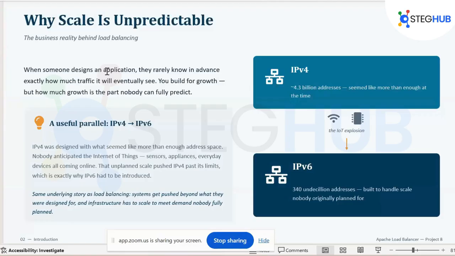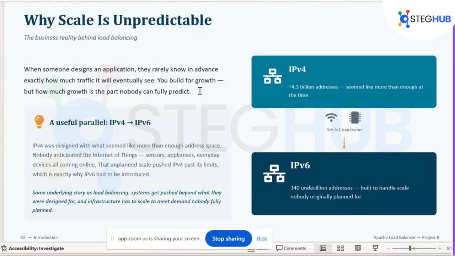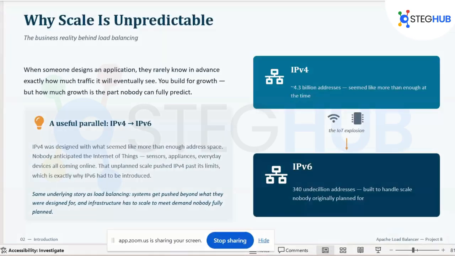So, first of all, why is scale unpredictable? Now, speaking about the business reality behind load balancing. Every application software that was ever designed or developed was for the major purpose of solving a problem or meeting a particular need. The extent to which that software product goes in solving the problem can at the initial level be envisioned, but the extent to which it will go specifically, no one can actually say. You can't say categorically how it's going to scale over time. And the same concept applies to internet.